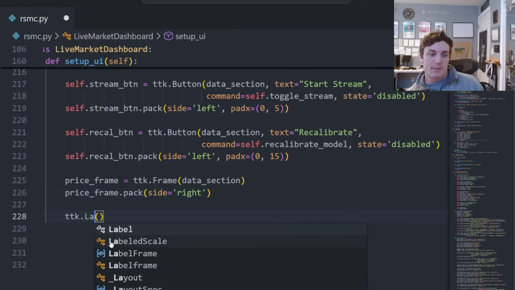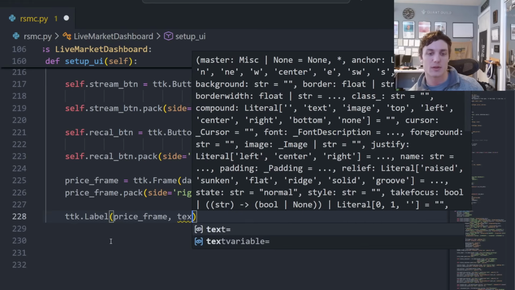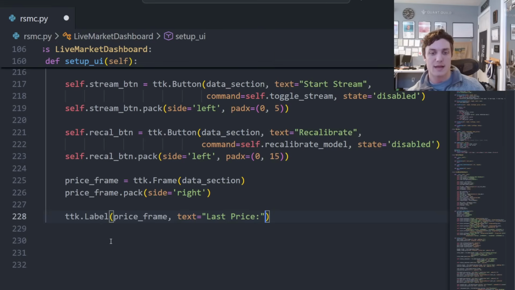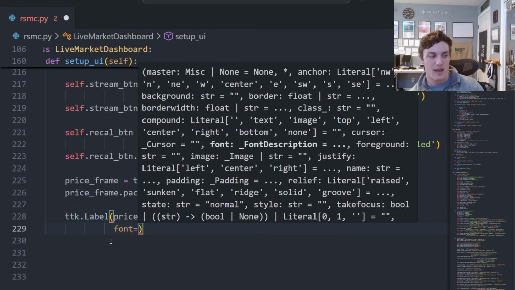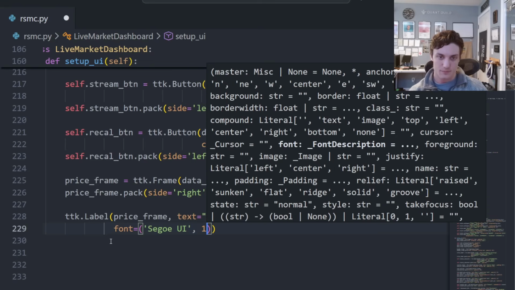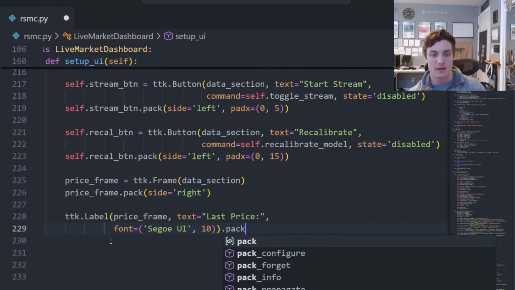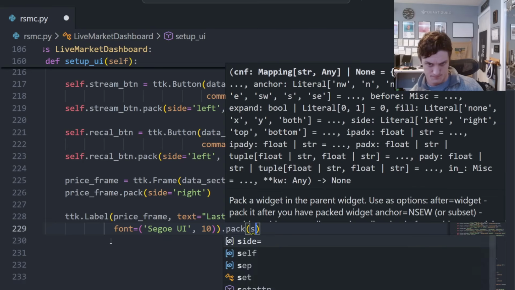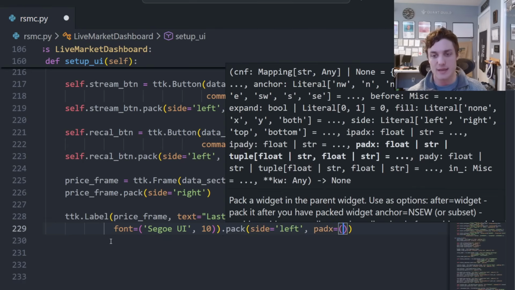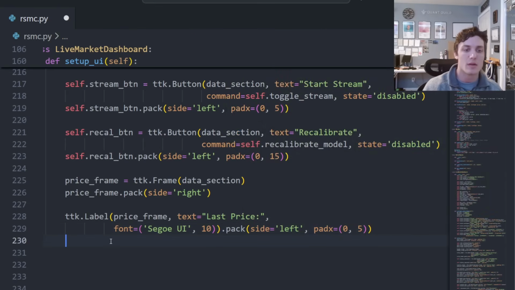Then I'm going to create a label for this within this price frame, and I'm going to call it the last price. And this last price will have a similar font as we used before. And then I am going to just pack it in to the left side of this price frame. Then I'll have some padding on the right side of this widget. That's the padx there.